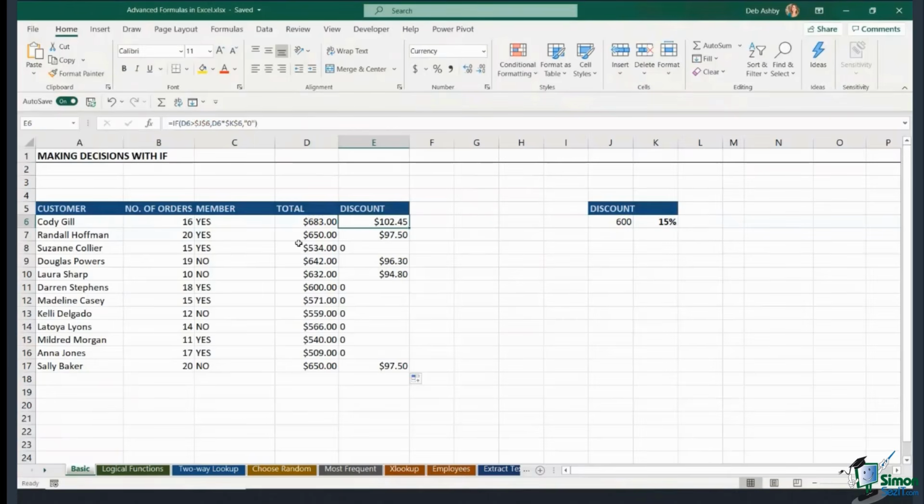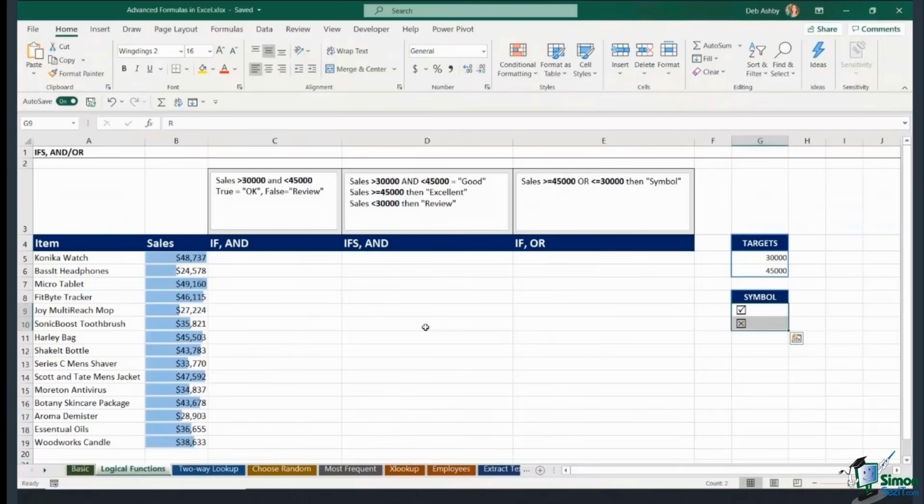Reasonably straightforward. So now that we know that, let's move on to taking a look at some more complex examples and combining them with other logical functions. So on this spreadsheet, let's take a look at the data that we're analyzing. So in column A, I have a list of different items. Again, these might be items that have been sold on some kind of website.